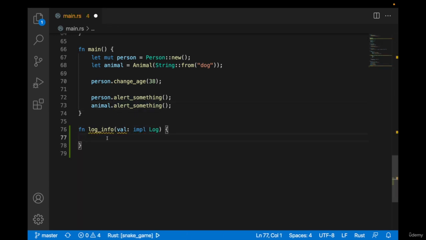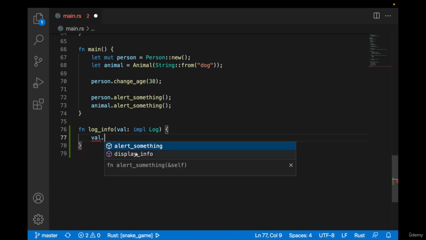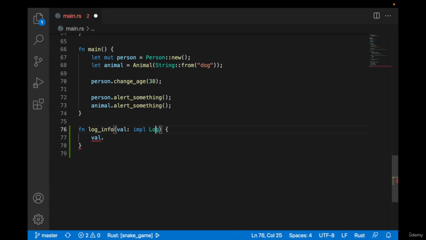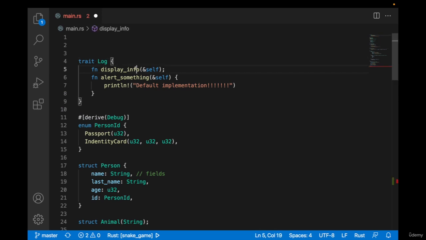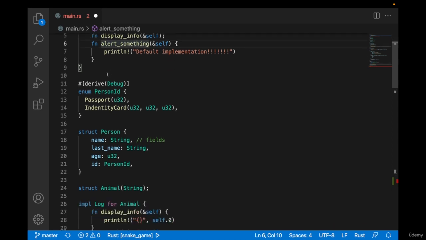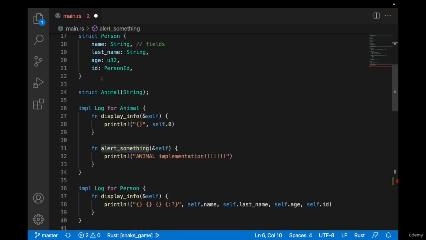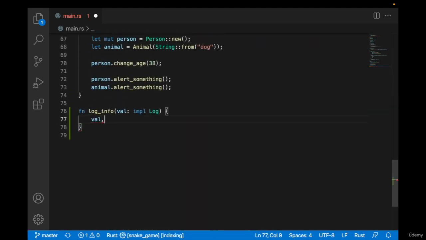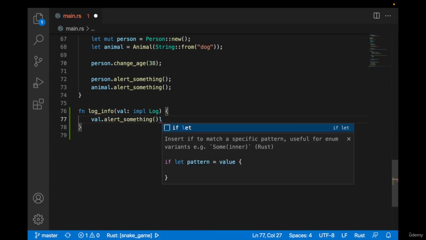So down here in the log info function, we are expecting a parameter that implements the log. When I access value here, I only have access to display info or alert something, because that's what the log trait declares. Whatever type implements log also has to have these functions. That's why we know we can call only these two functions here. So value, and let's say alert something.